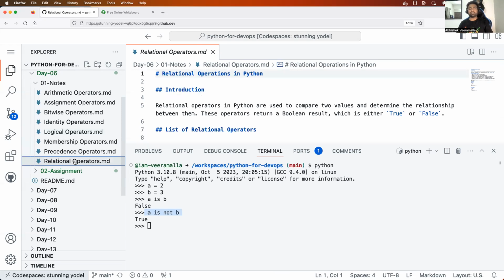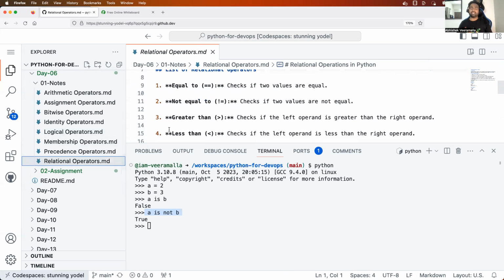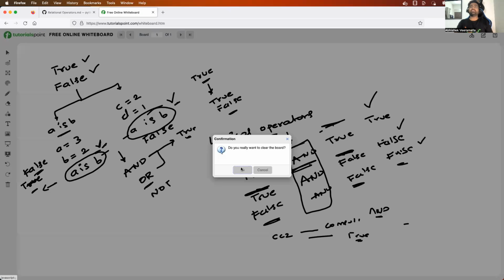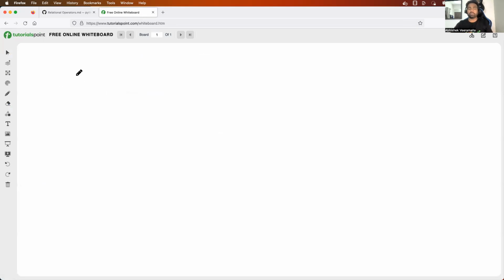Finally, we have relational operators. You can all understand them even without explanation, because relational operators are nothing but what you use when you compare two variables. I say A is equal to 2, B is equal to 3. Now you all know this, right? A greater than B. Here, I'm comparing them. A greater than B is false.